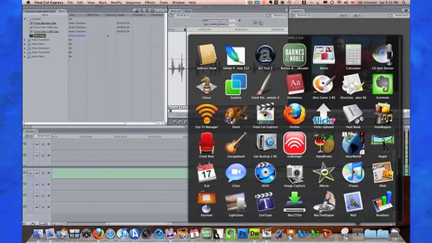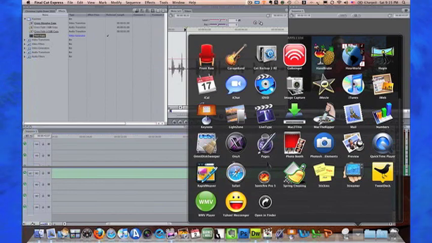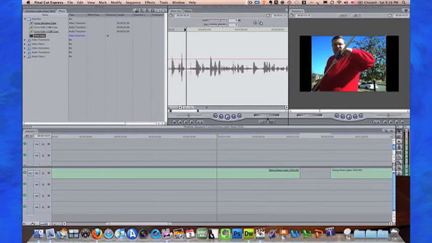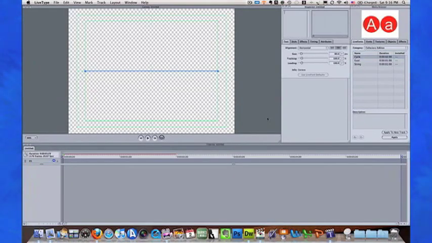So I'm going to go over here to what I call my apps that I use file. And as you can see, there's plenty of them, but this one's pretty important right here. It's called LiveType, and we're going to crank that up. It actually comes with Final Cut Express, and also comes with Final Cut Pro, which regrettably I don't have the money to buy. So I'm using the Final Cut Express, which is only $199 as opposed to $1,000.